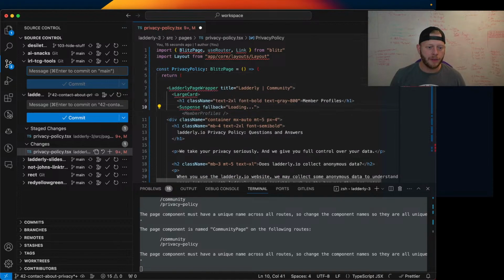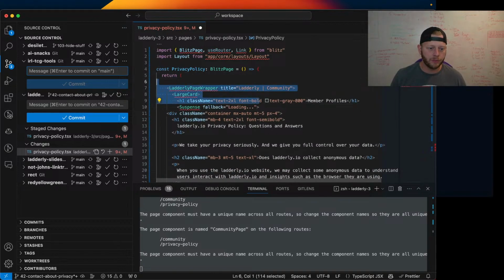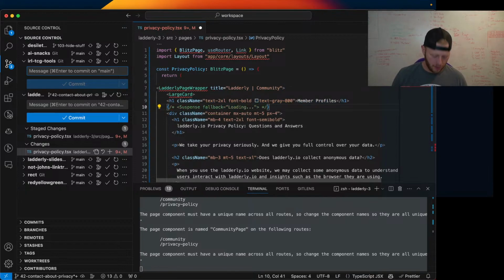Okay, so here we have the latterly page wrapper. We're going to de-dent this. Command slash to comment that line.